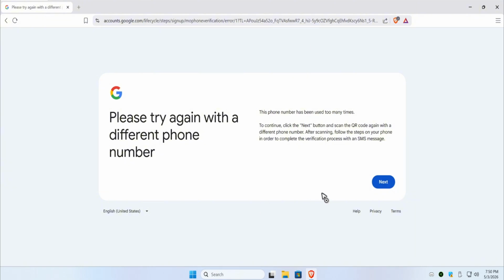And in the next pages, it will just ask you for a recovery email. If you do have an existing email, you could just go ahead and type it down right there, so that if you lose access to this account, you can use the recovery email to recover this account. And after that, you're good to go.